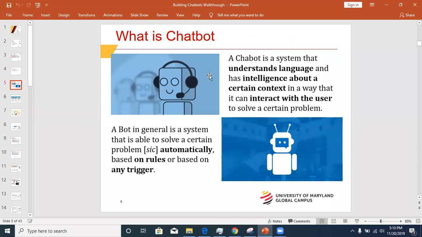Now, what I was talking about, what is a chatbot? Basically, it's a system that understands the language. It has some intelligence, and it was developed to solve a specific problem. On the other hand, a bot just solves something automatically based on predefined rules. But the chatbot is different. Basically, you interact through it.